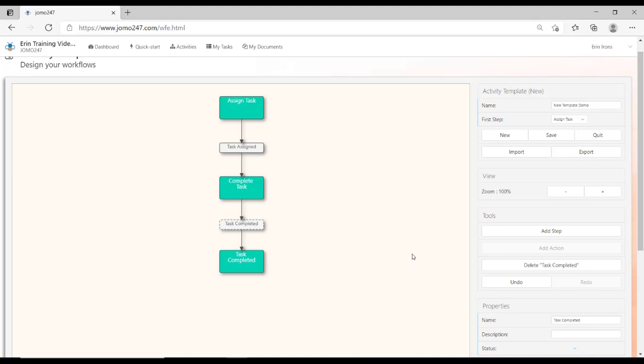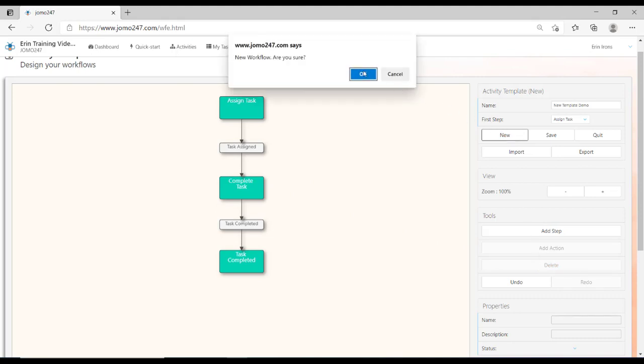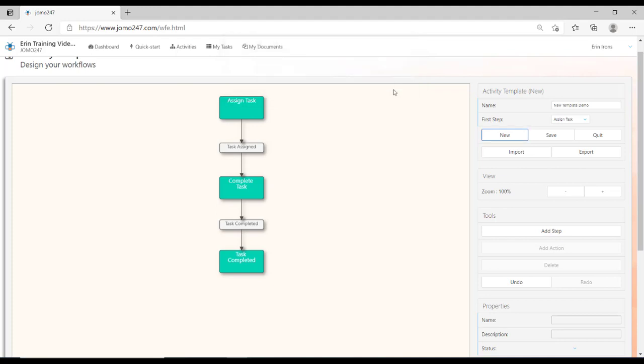If we need to delete any steps or actions, we can simply select the one we want to delete and then click the Delete button over here on the right hand side of the page. If we want to clear the whole template, we can select the New button here. A pop-up will appear asking if we are sure we wish to proceed, and if we select OK, the Activity Template Designer will be cleared.